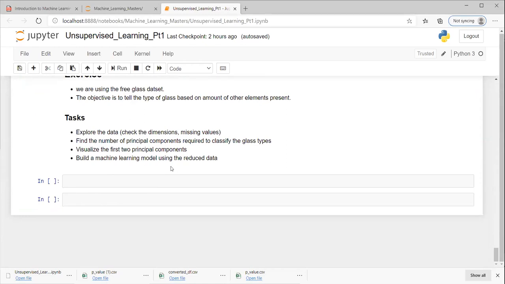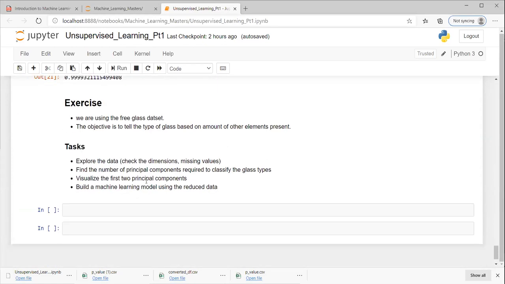Choose any model, any classification model of yours. It could be random forest, it could be support vector machine, it could be gradient boosting, it could be XGBoost. Just build a machine learning model on the reduced data. I'm not going to tell you the number of dimensions you should reduce to. That's why I said find the number of principal components using the explained variance ratio. Okay? So that's the task I want you to work on.